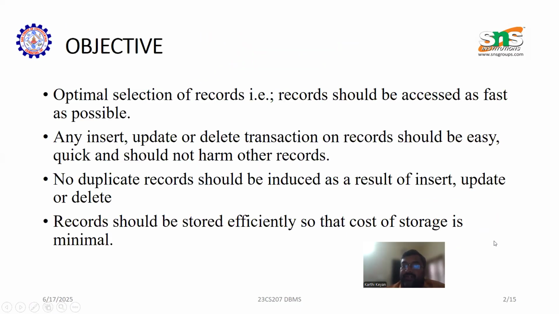Some of the methods we can implement in a process. For example, the main objectives of file system organization: optimal selection of records, that is, a record should be accessed as fast as possible. Any insert, update, or delete on a record should be easy and quick and should not harm other records. No duplicate records should result from an insert, update, or delete. And records should be stored effectively and efficiently, so the storage cost is minimal.